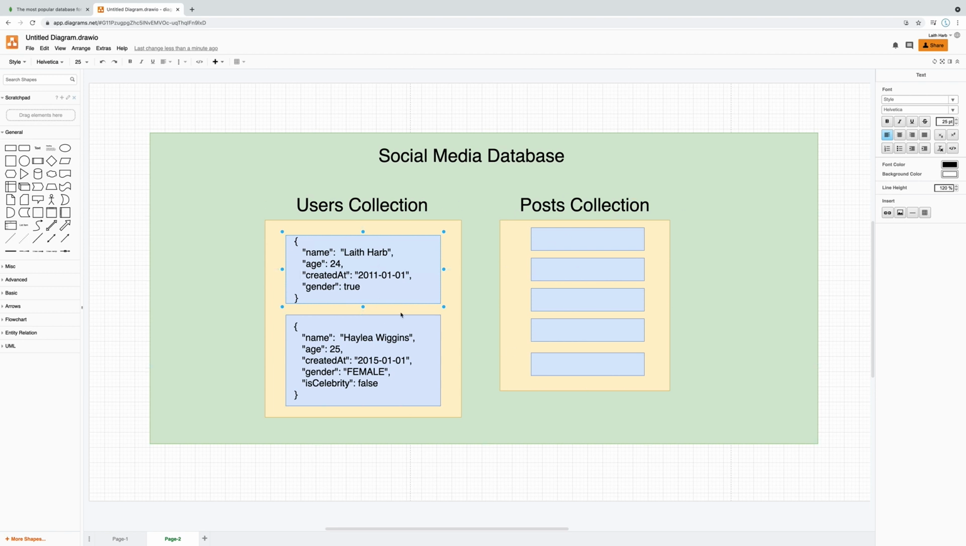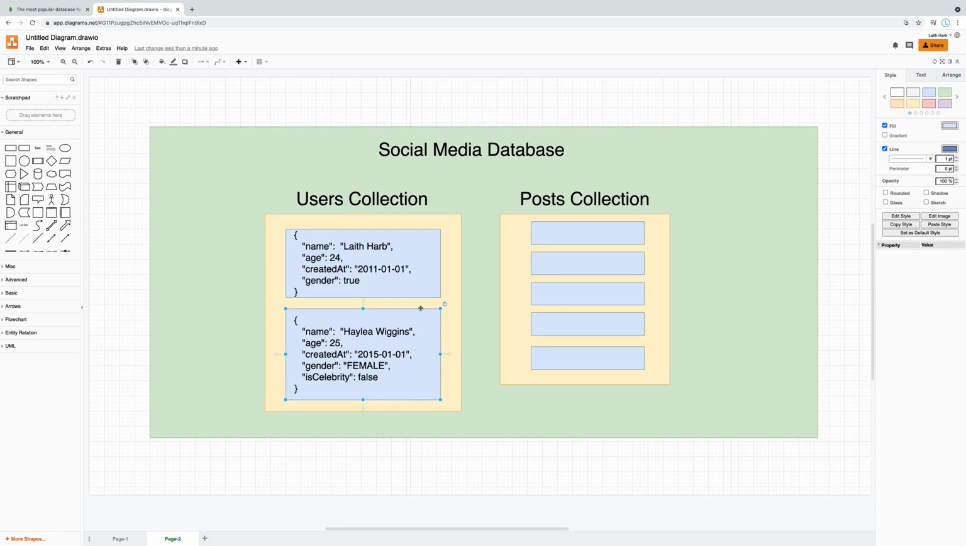One thing that's really interesting about this is you can see here that these objects look kind of different. These two documents inside of this collection, the makeup of the JSON object is actually a little bit different. You can see here, okay, well, we have a name that's a string.